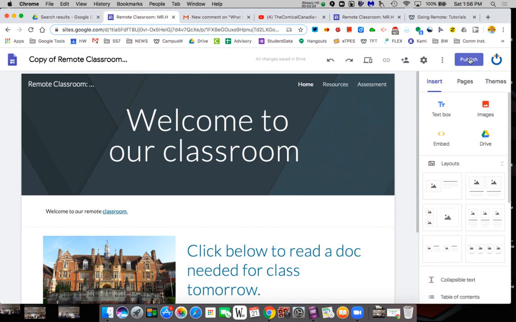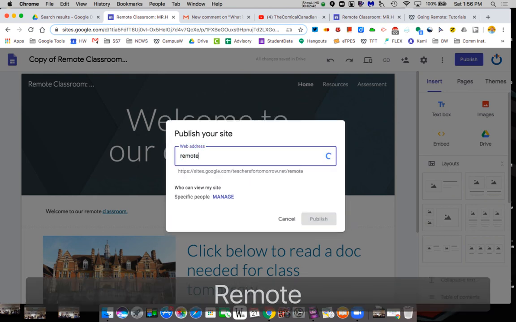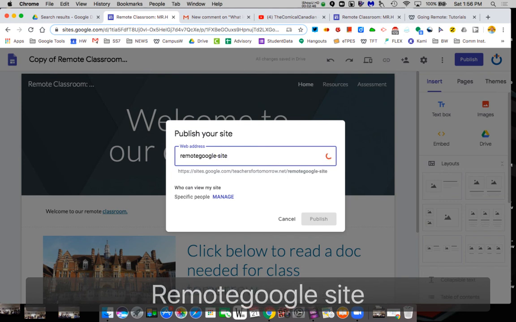So let's just publish. We've built our page. When it first comes up, this is key. This is your actual address. So it's going to create a site down here where you can read the site. But then at the end, it's going to put this remote classroom, whatever's up here. So I can say remote Google site. That's what we were talking about.